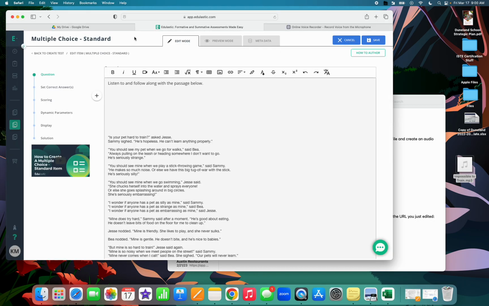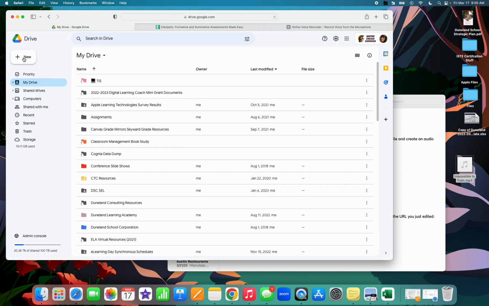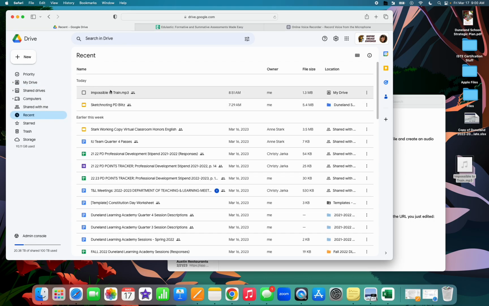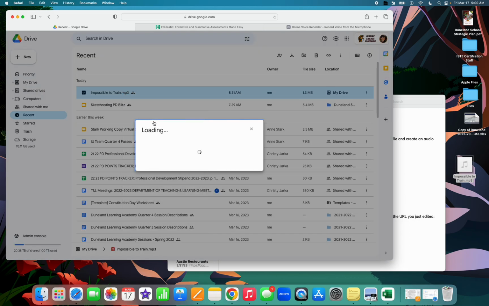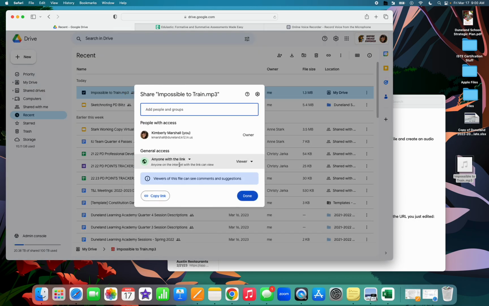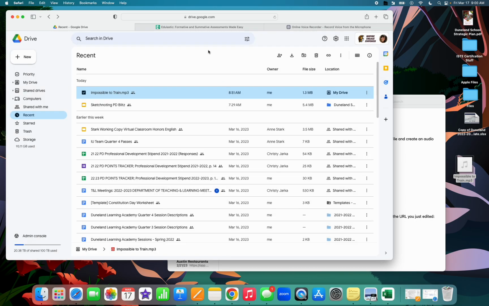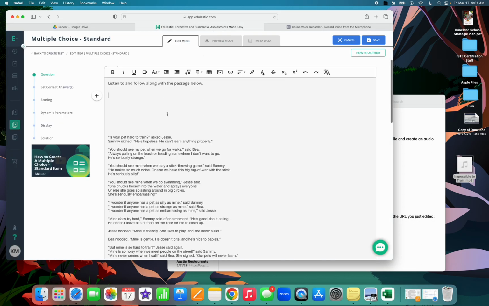The next step is to go ahead and upload that file into your Google Drive. So you can just go to New, File Upload, and upload that file. I have already gone ahead and done this. You're going to want to change the share settings to anyone with the link, and then we are going to copy this link.